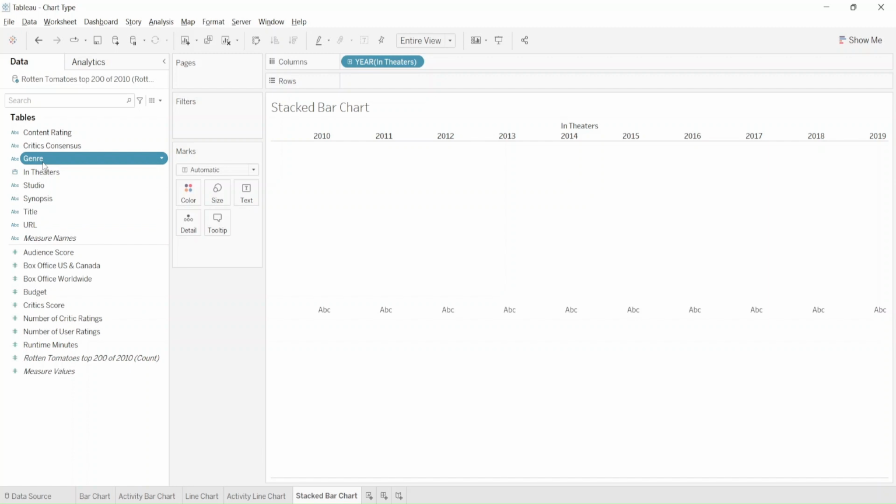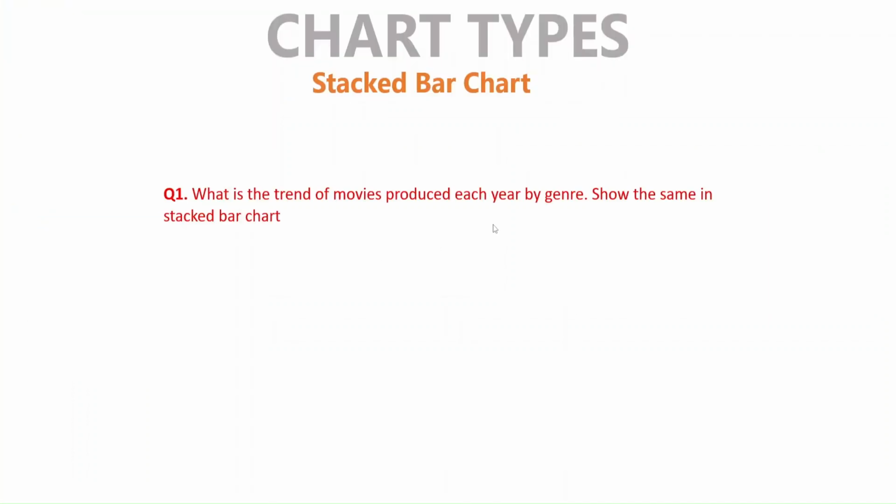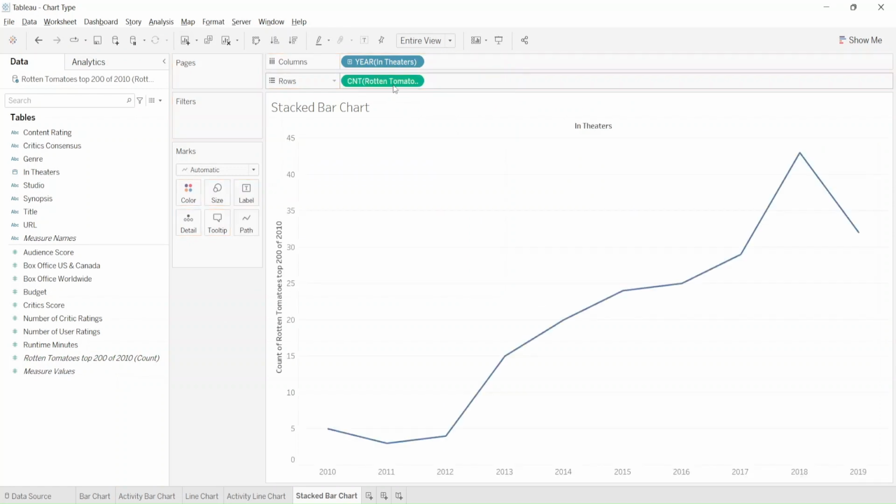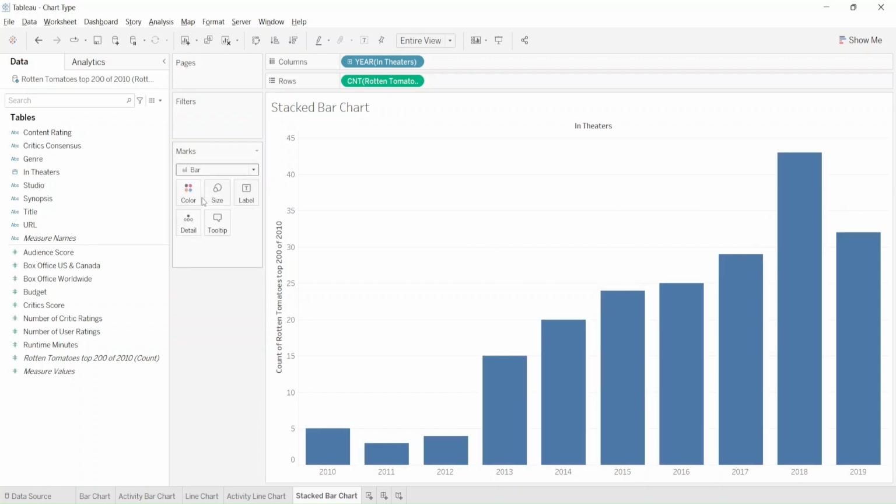And then I want to count how many movies got produced. So I can use the record field. Right? Perfect. Now it's a line chart. I want to make it a bar chart. So how can I do that? From here, I can simply convert it into a bar chart.